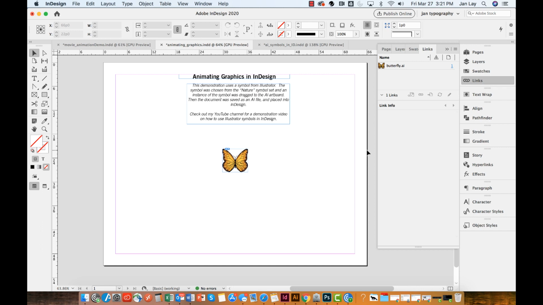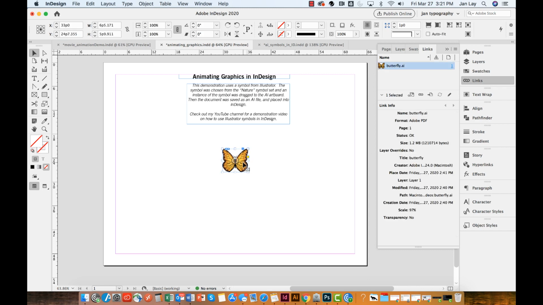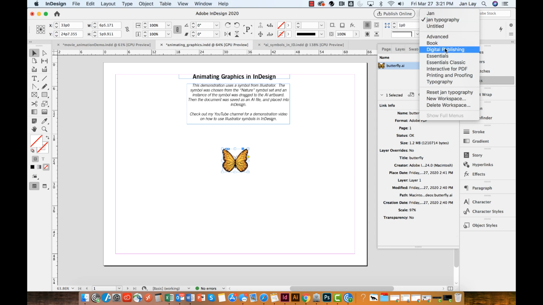In this demonstration, I'm going to show you how to animate a graphic in InDesign. So I have a butterfly graphic that is actually a symbol out of one of the symbol sets, the nature symbol set in Illustrator, and I saved that as a file and placed my Illustrator file into InDesign so I could use this graphic.